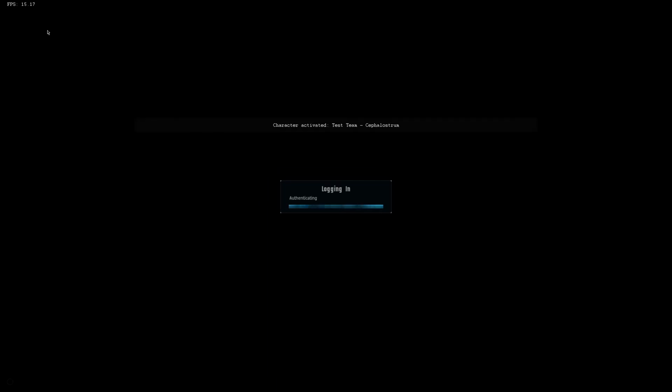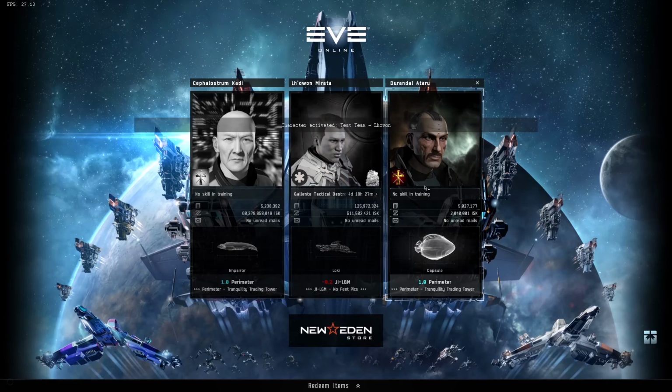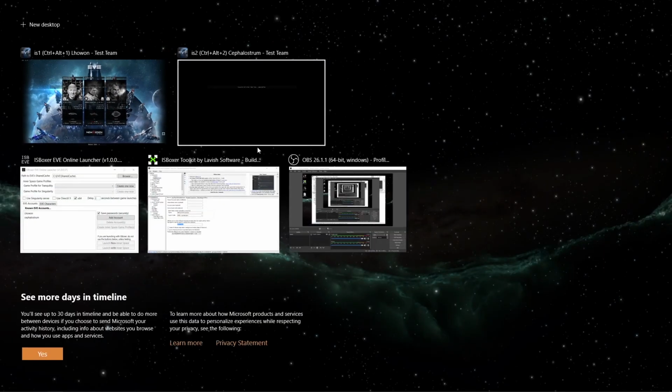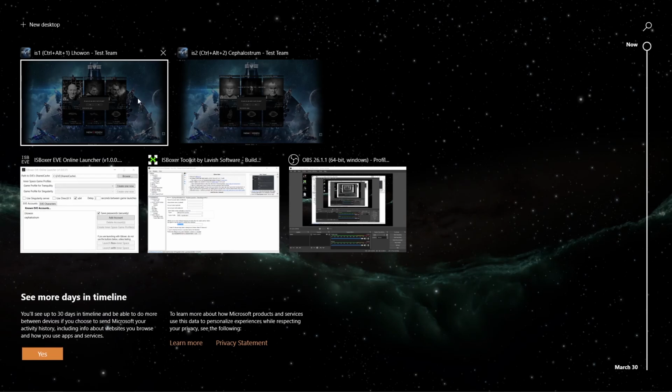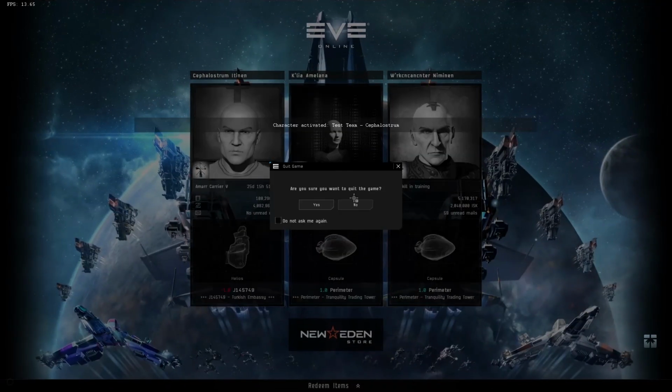And you can also see the FPS counter is running, character activated, which confirms that ISBoxer is tied into the team and the clients here. And that's it. Clients are now up and running, and they are running under ISBoxer, which gives you all the management options for window control and FPS settings. So that is it.